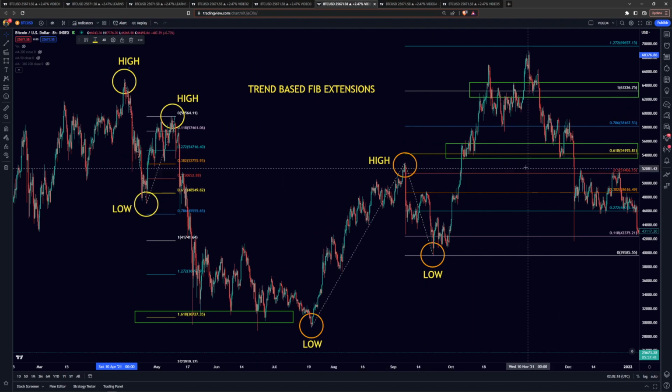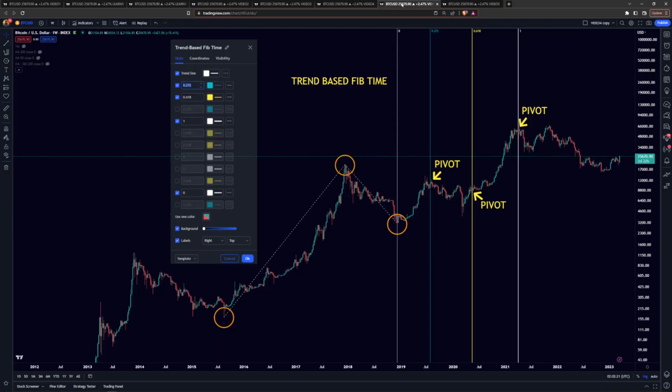So you're not going to have horizontal levels to measure prices. You're going to have vertical levels that measure dates. So same thing, once you've established a trend, you got your low, you have your high, and then your higher low. You can pull a trend-based time fib here using these anchor points. Okay, so this would be your low again, your high to your low.